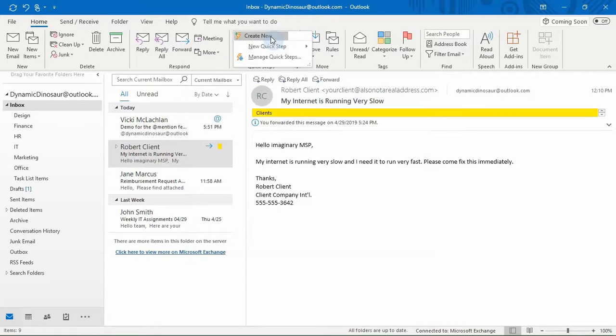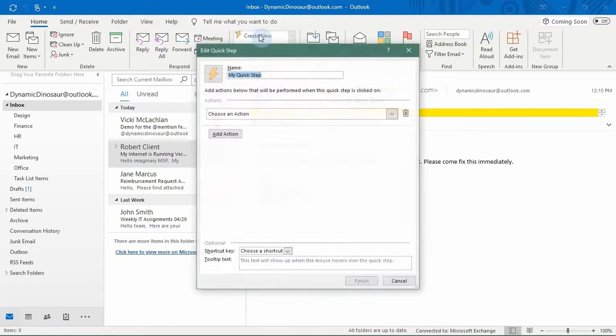Our example client email is pretty obviously an IT request, so that needs to get to the right department. We can set up a quick step to help facilitate that. To create a new quick step, click on the New button here or on the Create New button in the Quick Steps window. They both have the same end result, but the menu lists are a little bit different, so I'll go with the option that's quicker, the Create New button. Let's give it a good name, Incoming IT, and choose an action.